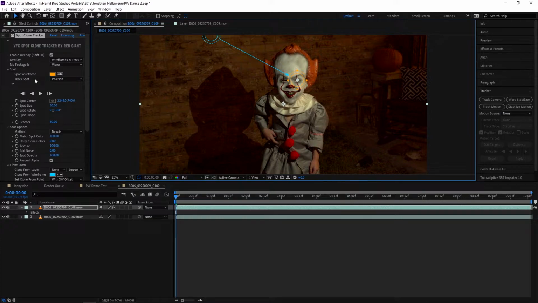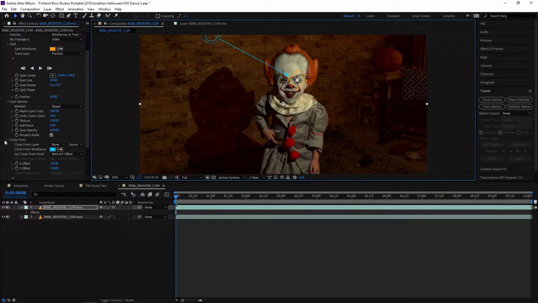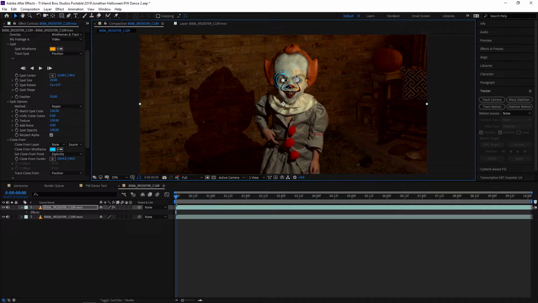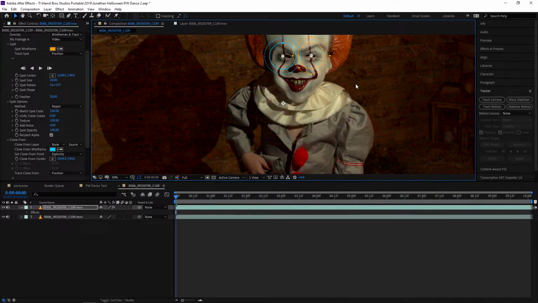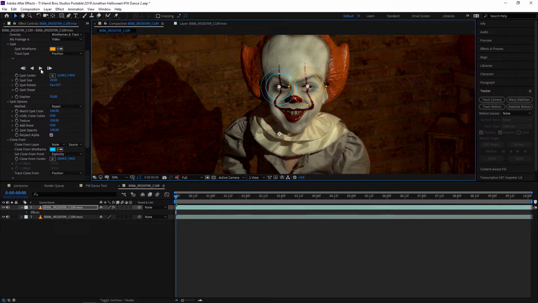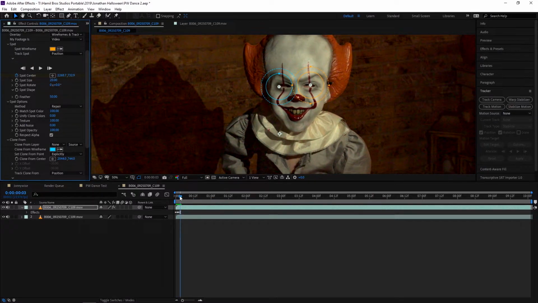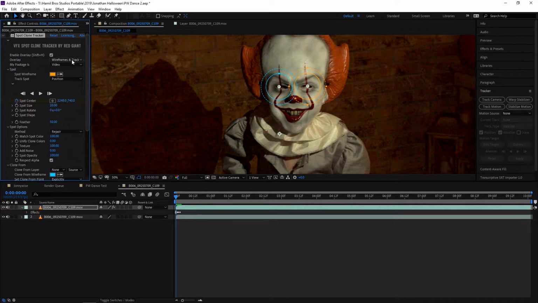I'm going to set my spot, and then set my clone. I'm going to go down here and set explicitly for my clone, and move it right here over his eyeball. Then I'm going to track this forward. Oops, forgot one thing. I'm going to go back here and set this to wireframes only for faster tracking. Now I'm going to track forward.